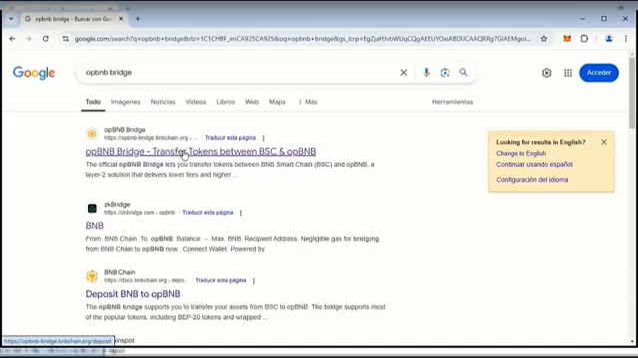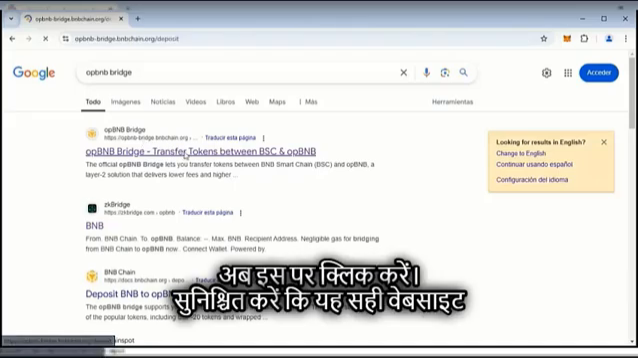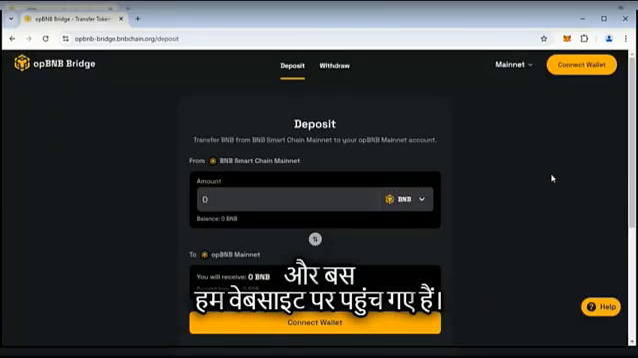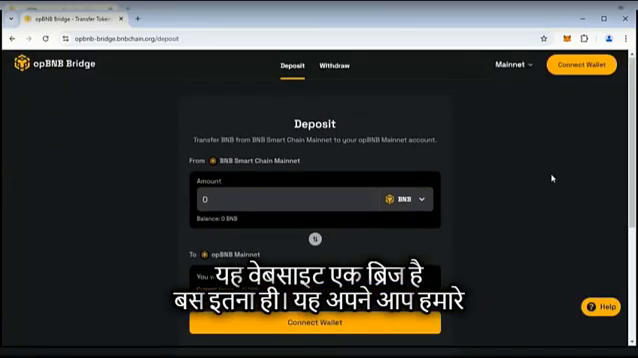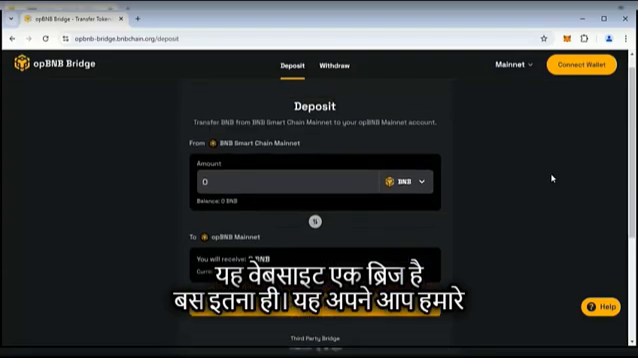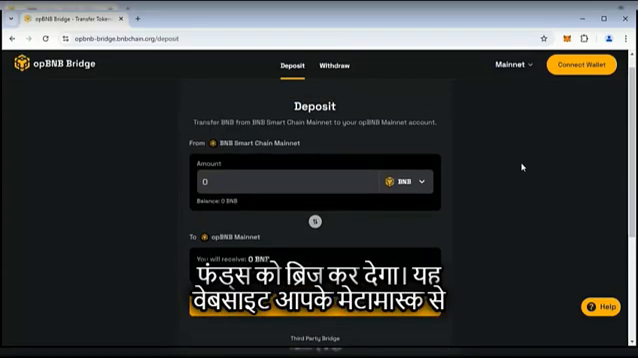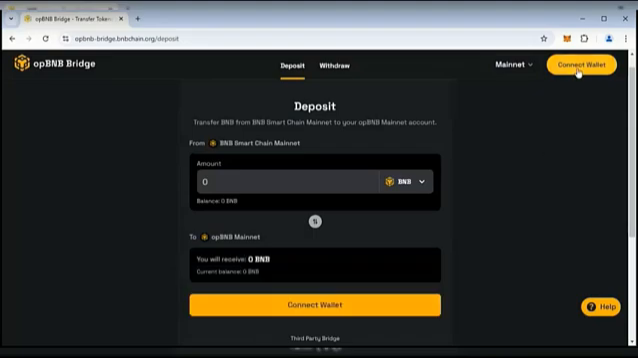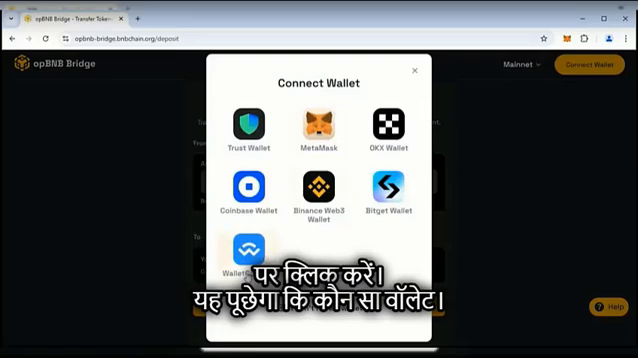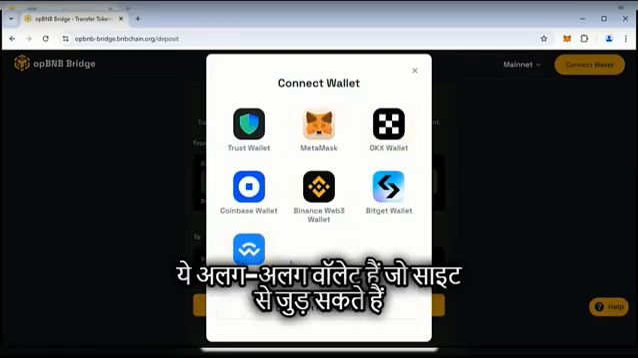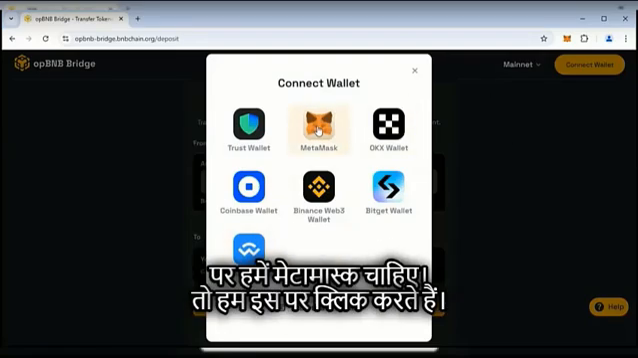The website is opbnb-bridge.bnbchain.org. Go ahead and click that. Make sure it's the right one. And boom, here we are on the website. All this website is, is a bridge. It automatically bridges our funds over for us. Again, this website will speak to your MetaMask. It will talk to your wallet. So go ahead and click connect. It will ask which wallet. These are different types of wallets that are able to connect to the site, but the one that we want is MetaMask. So we click on it.